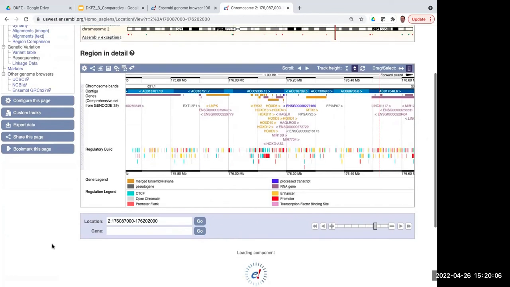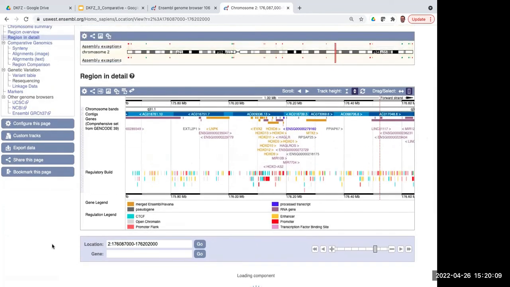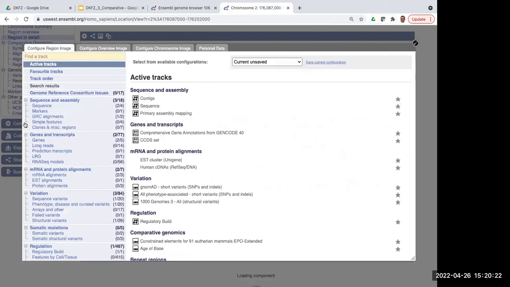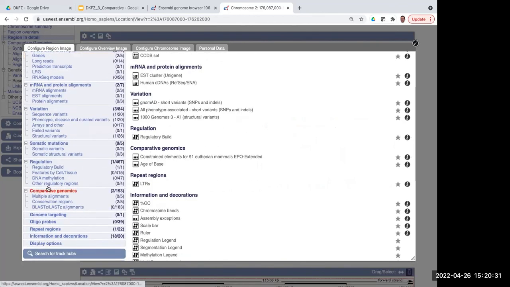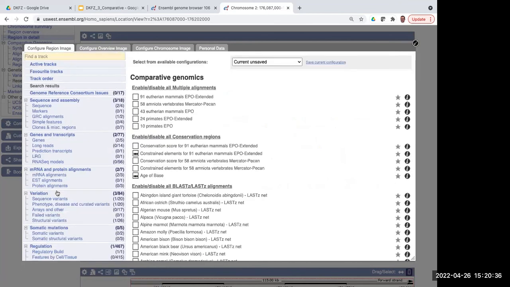But what we can do while the page loads is begin looking at the tracks that are available that show us the alignment data. So I'm going to click on Configure this page, the blue button in the menu on the left-hand side. And in the pop-up window, you can see the section over on the left-hand side called Comparative Genomics. You click on the title, Comparative Genomics, and it will show you all of the comparative genomics tracks that we have available to us.